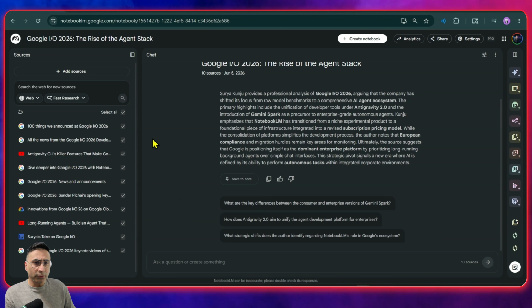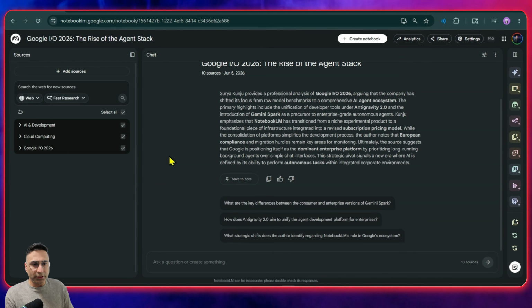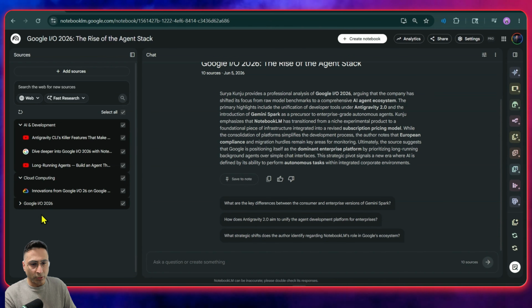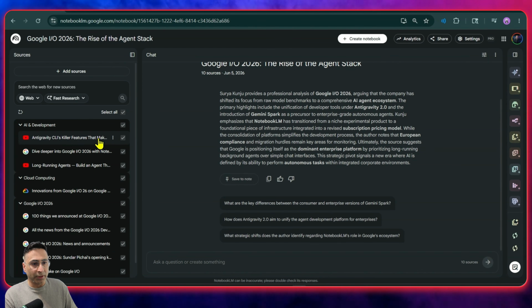Here, for you to be able to create labels, NotebookLM has made it very easy by providing something called auto labeling. So once you click on this, it is going to go through all the sources that you have, and it is going to auto label it for you. So you see here, they have done a pretty good job, and they have auto labeled all the different things that we had added, including my personal document as well, right?